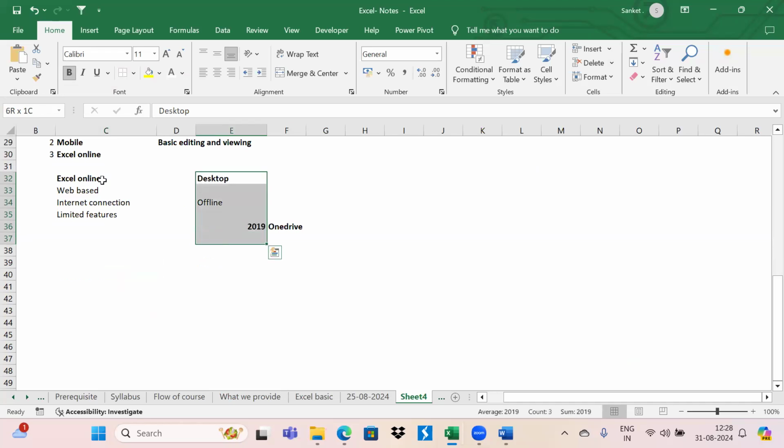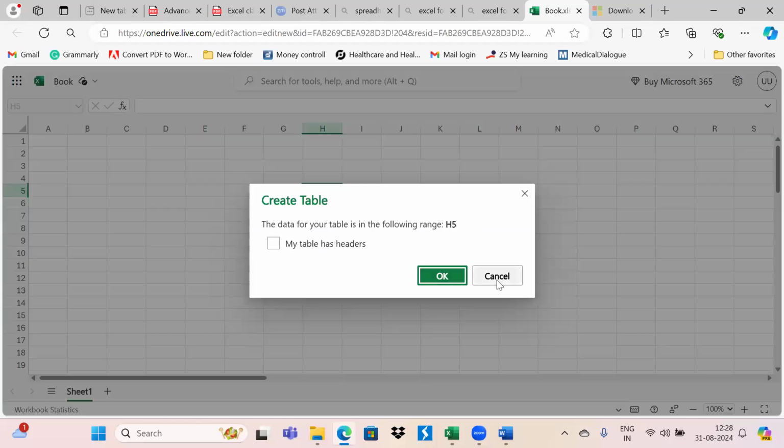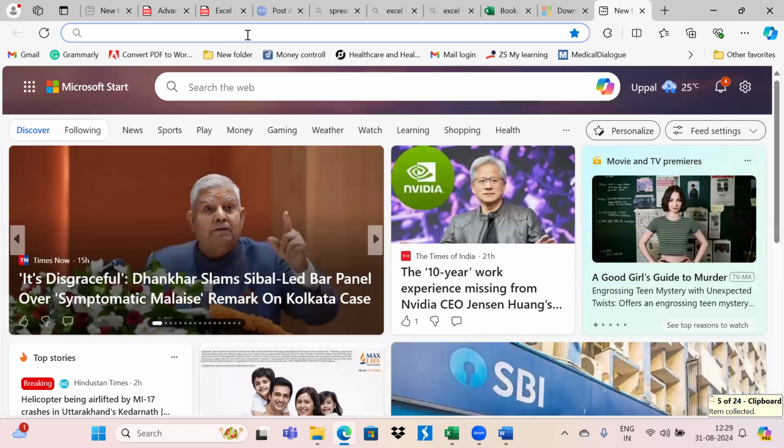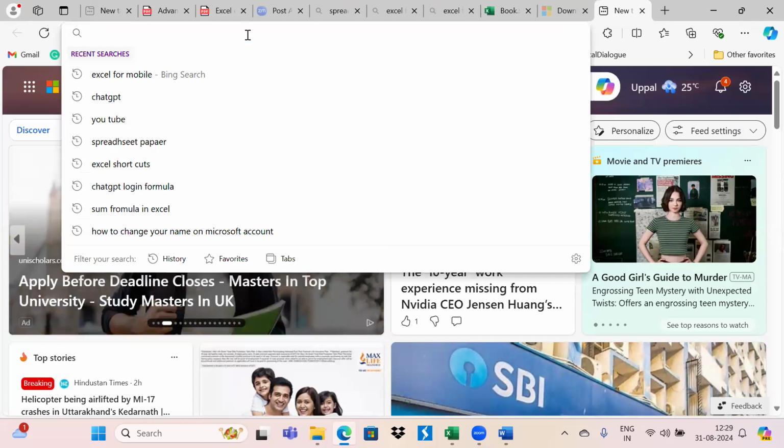Sir, sorry, sir, is this Excel Online a Google Sheet? No, Google Sheet is different. Excel Online is by Microsoft only. What is the difference between Google Sheet and Excel? Google Sheet is developed by Google, so that is a different piece. Excel is developed by Microsoft. So Excel is a Microsoft product.